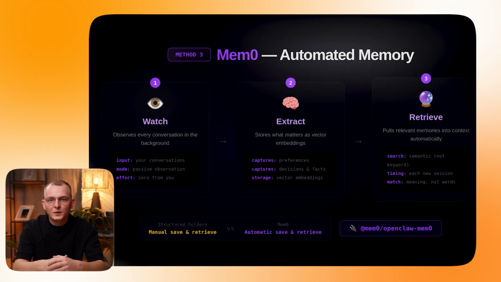It adds long-term memory to OpenClaw agents. Your agents forget things between sessions, and this plugin fixes that by automatically watching conversations, extracting what matters, and bringing it back when relevant. Let's break down what's happening under the hood, because this is where it gets pretty cool.